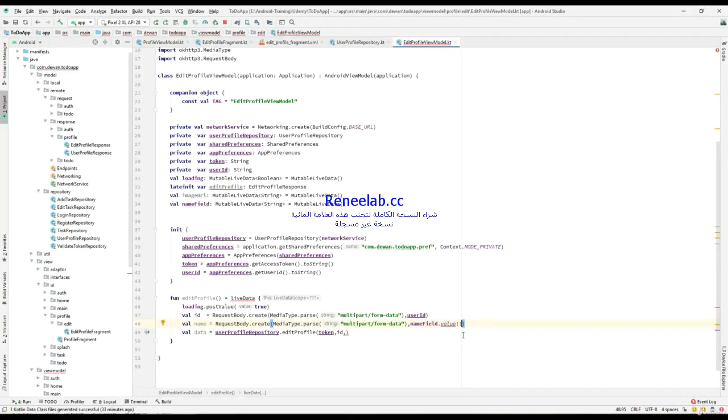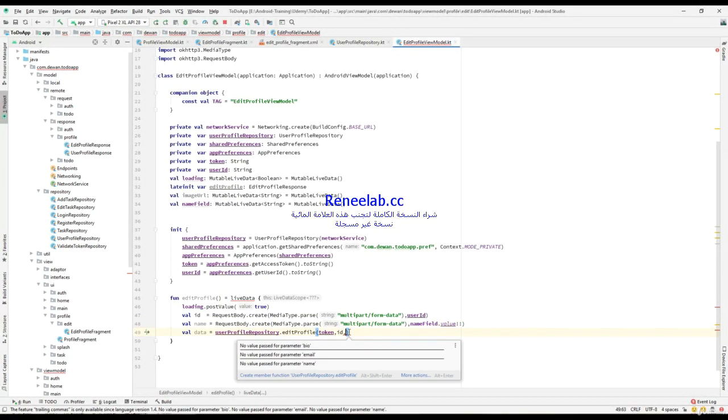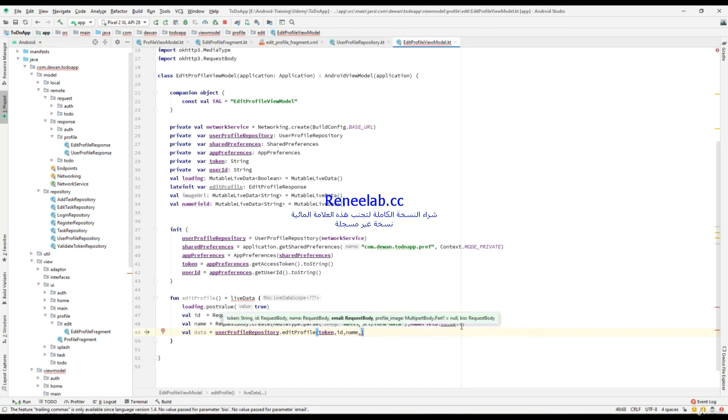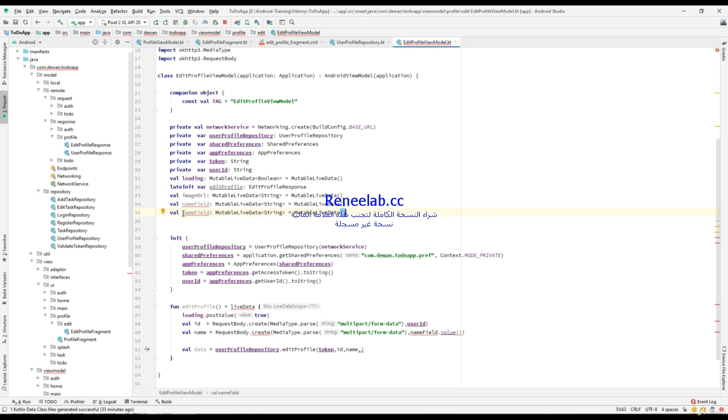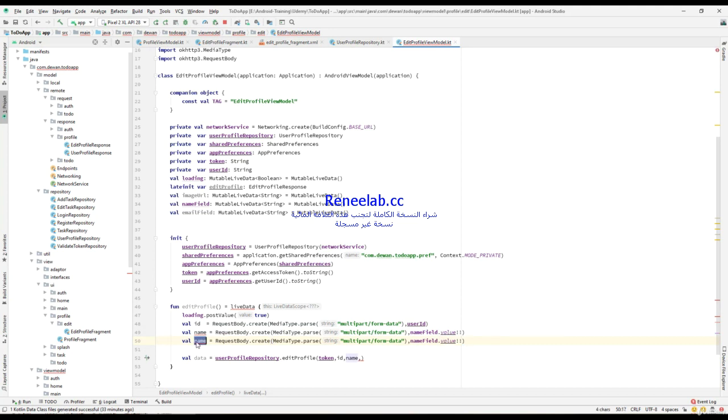And it's for not null. And so now we have a name, and I'll pass the name over here. And the third parameter, we have to pass the email. So let's create the same mutable live data first for our email, and it should be of email mutable live data. And I will create the same, just copy this and paste it over here. It should be of an email request body create multipart and multipart form data, and it should be of email field dot value. We get the value from the email field, and now I can pass this email.